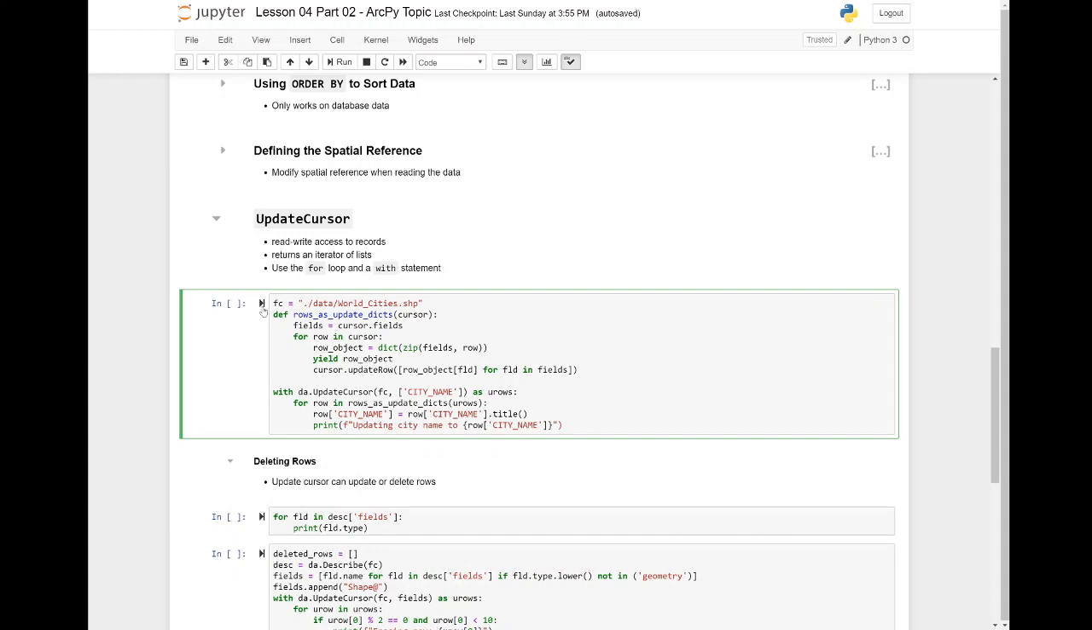So what we're going to do is we're going to go in, here's our feature class, and define a function. And the function is going to take our cursor objects, or da.UpdateCursor in this case, and we're going to go through and do for row in cursor, and we're going to create our row object, and then instead of a return, we're going to do a yield. And then we're going to go back and update it by casting it, taking the values and stringing them back out and then passing them into that update cursor.